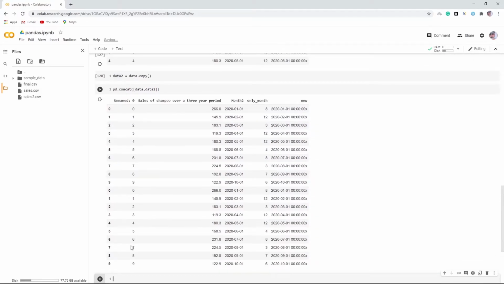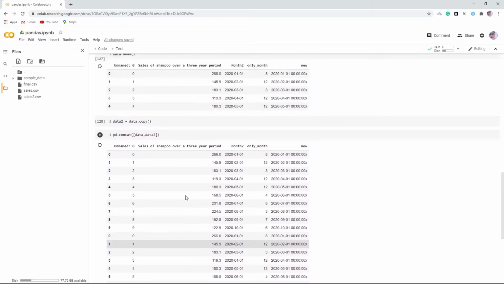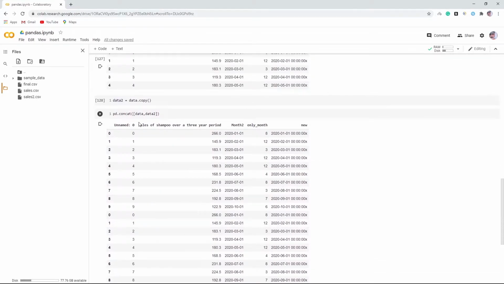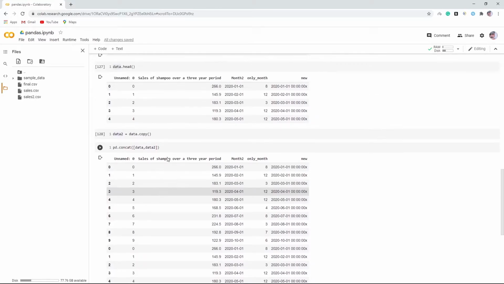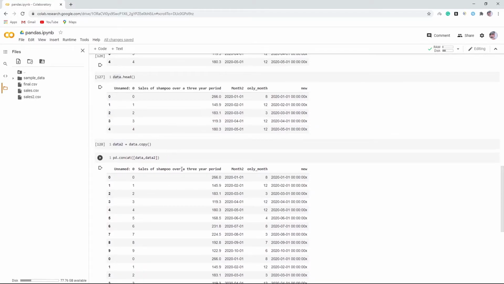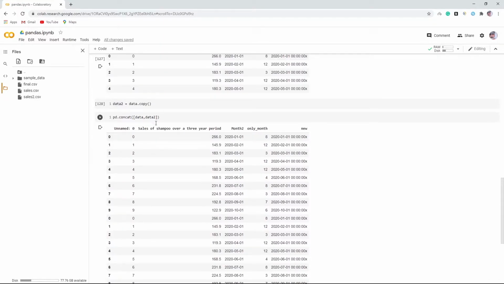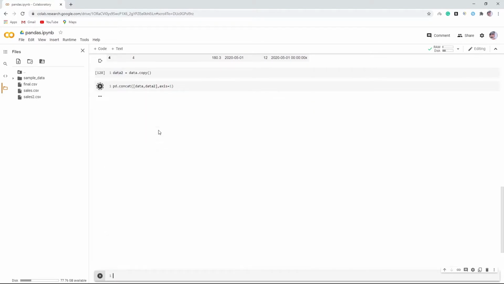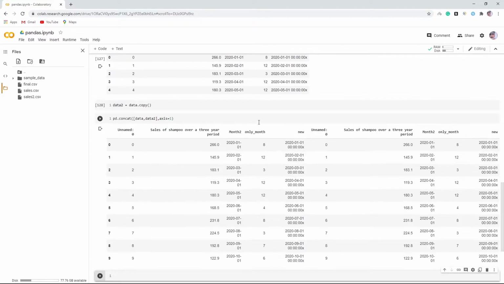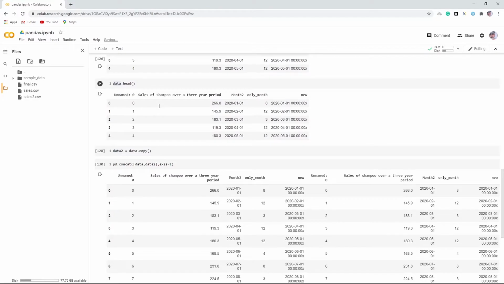And now if we check, it merges those columns because those columns have the same name. Over here you can see 0 up to 9, then 0 up to 9. But over here we can provide one more argument, which is axis equal to 1. And now you can see this is how you can concat two columns.